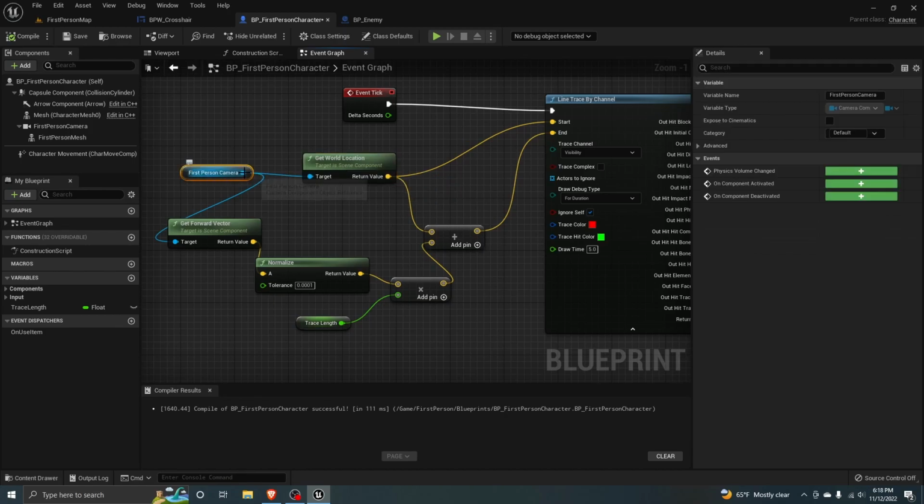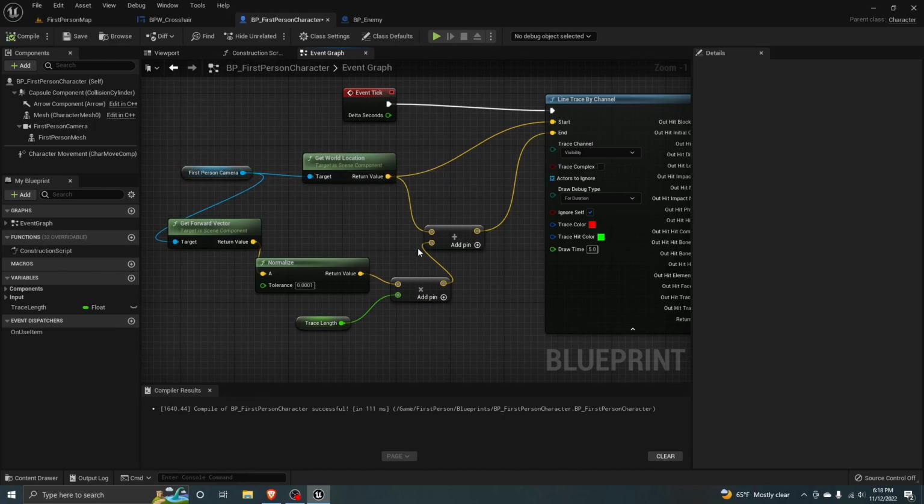So now, if we add the location of the camera to our multiplied value, we will get the line that we want. Hopefully that made sense. It's a lot to take in, so I hope you understood. If you didn't, you could always rewatch that section.